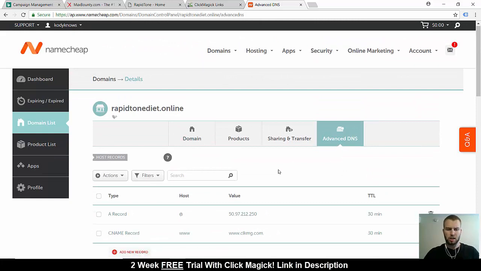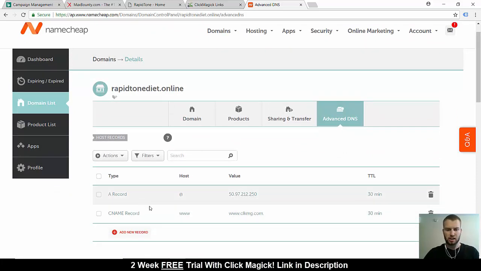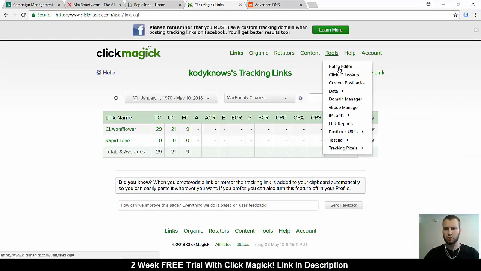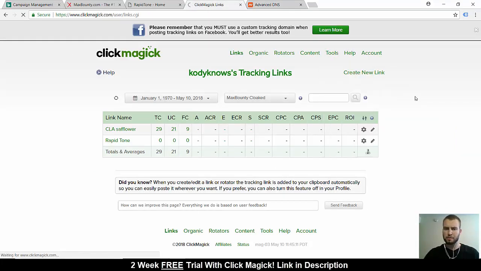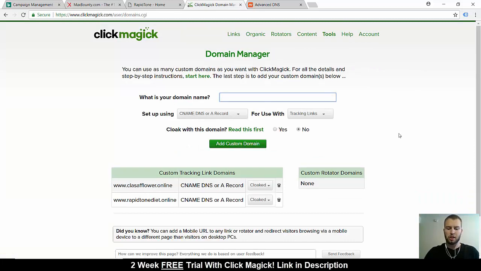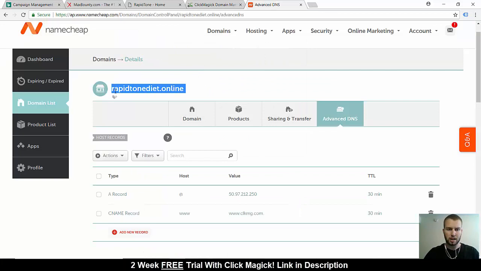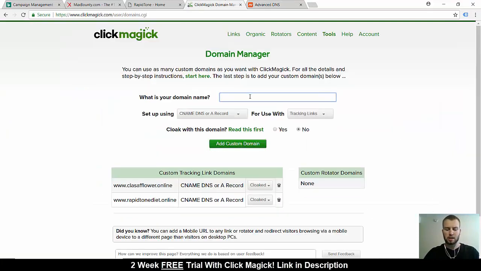After you get all these figured out and set exactly like this, come back to ClickMagick, Tools, Domain Manager. Then you type in the domain name that you bought. For me it'd be Rapid Diet Online. And like I said earlier, I already went through all this and did it. So you just type that in, keep it at CNAME, DNS, or A record for use with tracking links. Cloak this domain, it's at no automatically, hit yes.